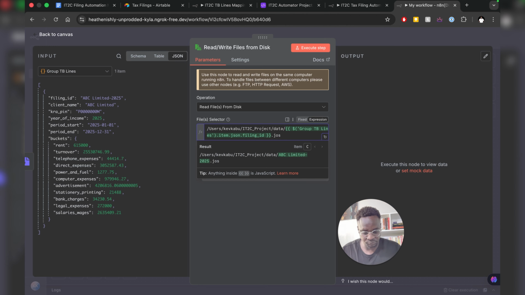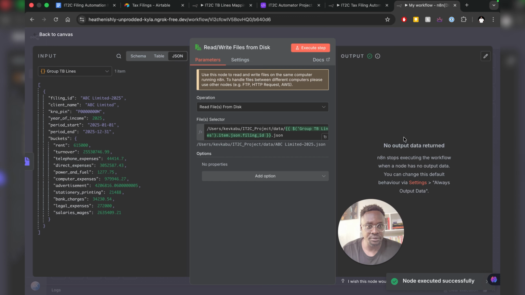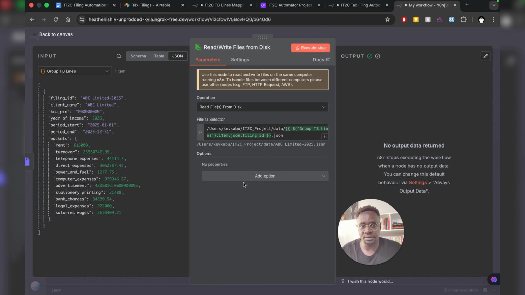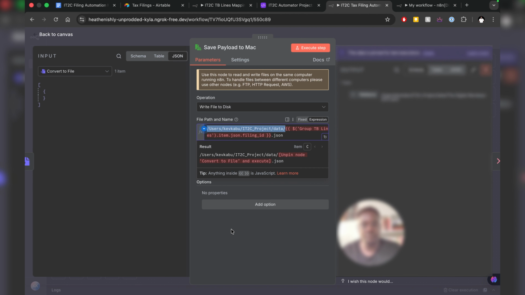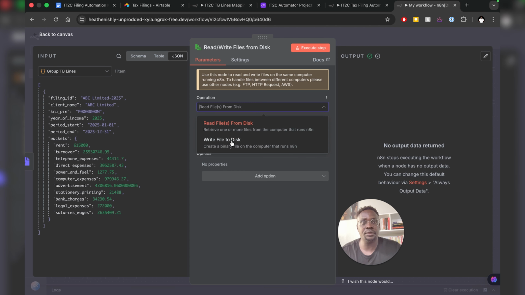Just remember, this is what we've just called our file, right? Remember when I was renaming it to JSON, so we want to save it there. Execute this step. So now this is being written onto my computer. Write file to disk. So here I didn't change that. Need to write file to disk, and we're gonna call it data.